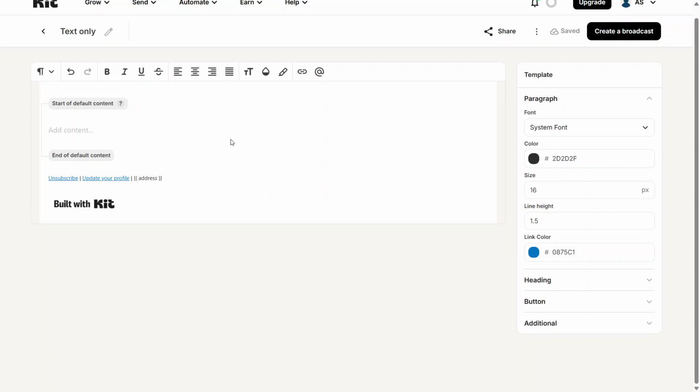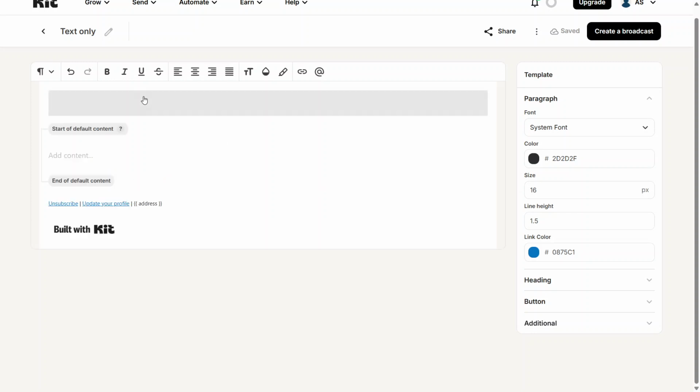Inside the editor, let's start with a simple text header. Move your cursor to the very top area of the template. When you click there, you should see a text cursor appear. Now you can type the text you want to use as your header, such as your newsletter title or your brand name.